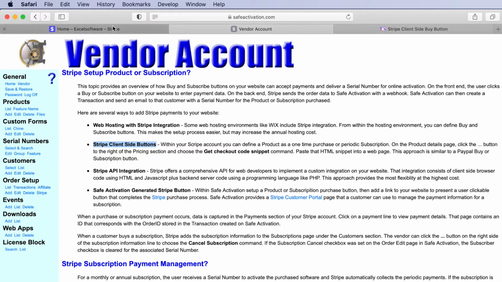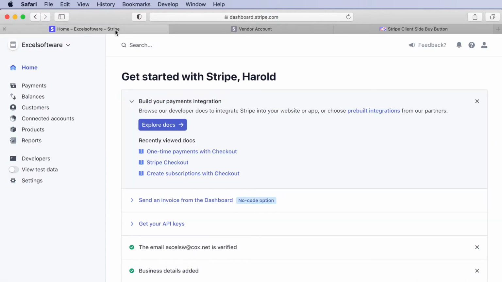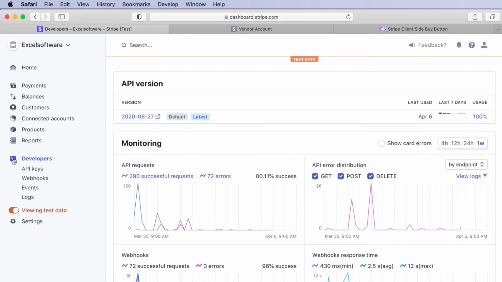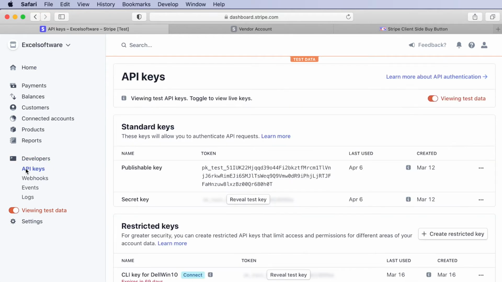So if we go to our Stripe account, there's 2 modes. There is a live mode, and by hitting that toggle button, there is a test mode. And for the purpose of this demonstration, we'll be using the test mode. When in test mode, if you click on the developer panel and click on API keys, you will see 2 keys associated with your Stripe account.